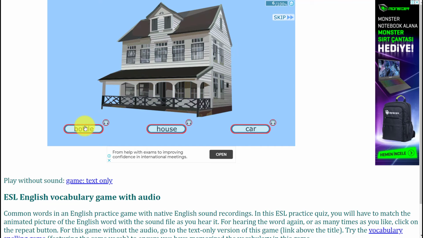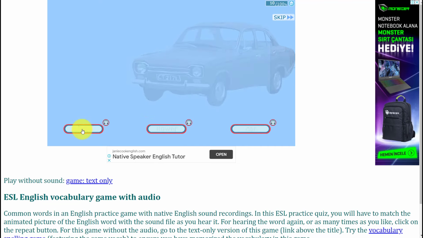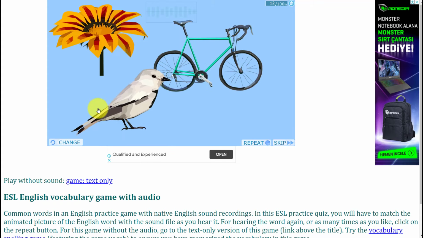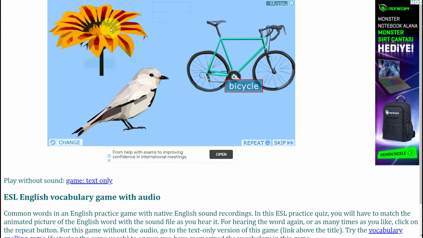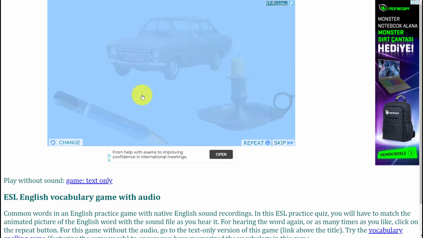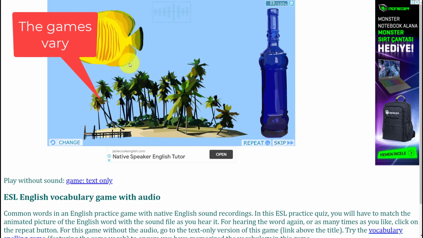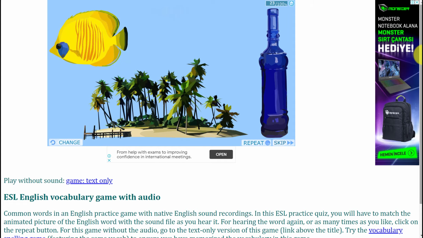Bicycle. House. Island. Car. Bicycle. Flower. Bird. Okay, so you can see that the games do actually vary. Pencil. Candle. Car. Fish. So it's worth having a little look at some of these games that are available to you. There is quite a variety of them.